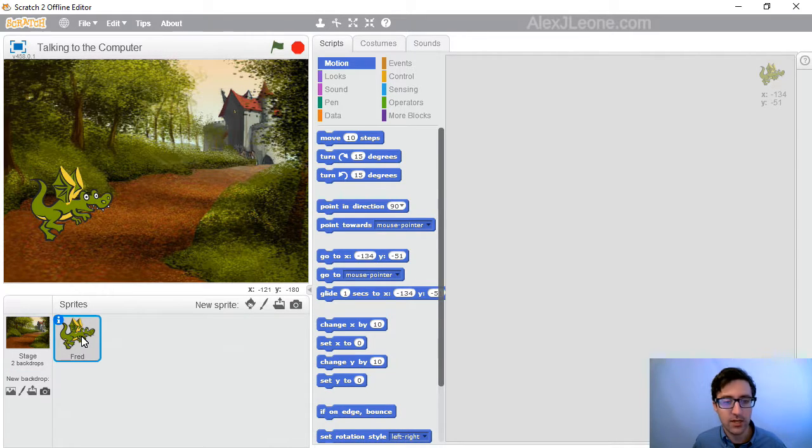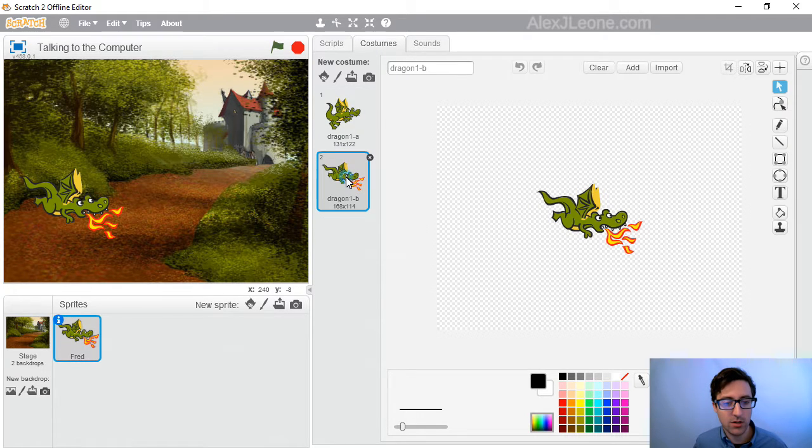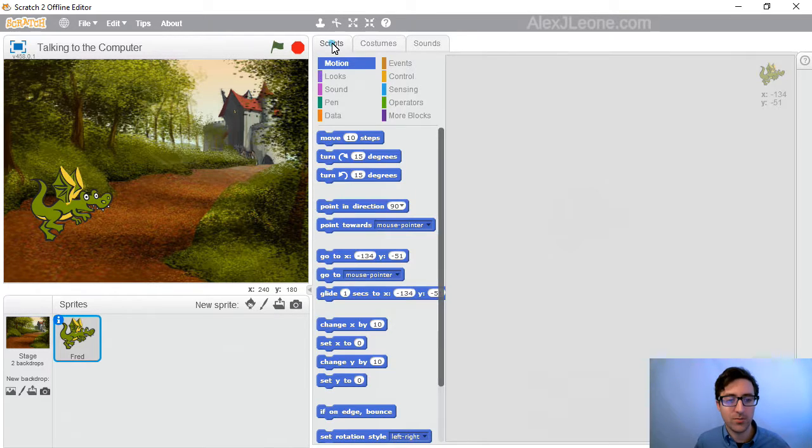So I click on the dragon and I see that the right half of the screen changed again, just like last time. Just like last time, we have the Scripts, Costumes, and Sounds tab. The Costumes tab is what we looked at in the last video, where we could make our dragon breathe fire, which is exciting. In this video, we're going to look at the Scripts tab. The Scripts tab is how we give commands to each of our sprites.